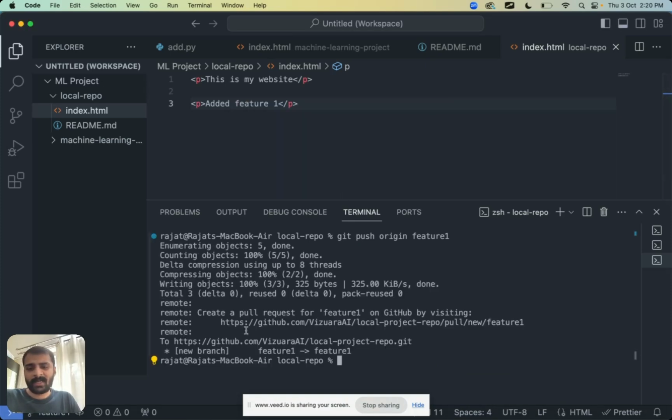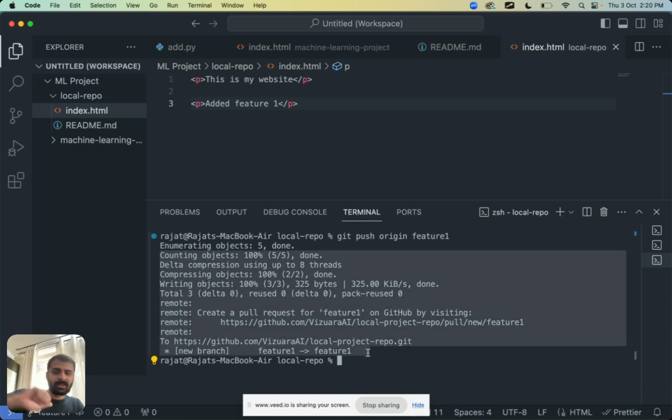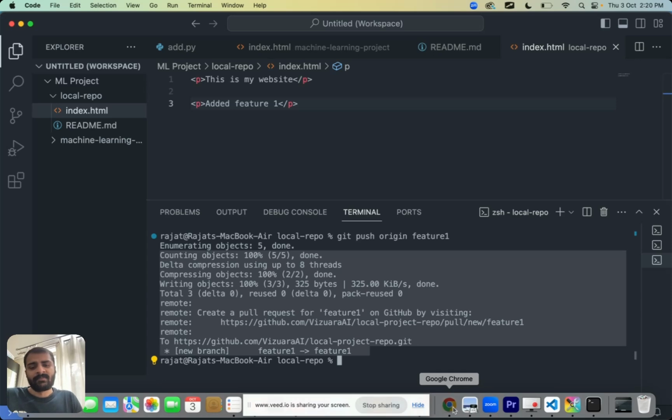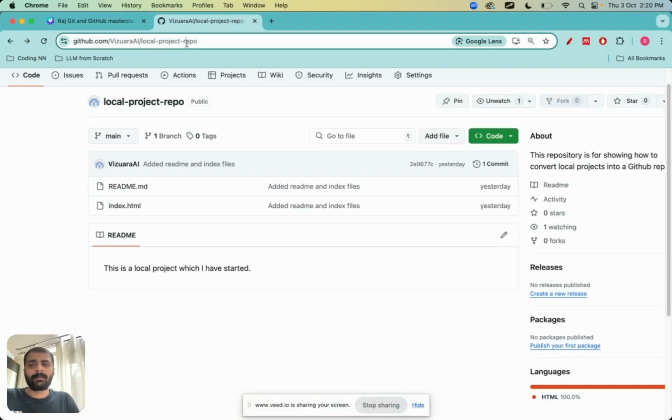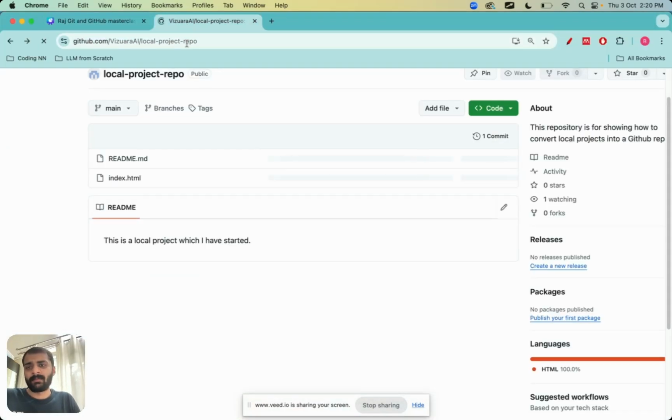And now you can see that we have indeed pushed the changes from our local to the remote. There is some command which is appearing here, such as create a pull request for feature 1 on GitHub. I'll explain what that means, but for now you can see that if you get a message like this, it means the changes have been successfully pushed. Now let us go to our remote repository and see whether the changes have been pushed.